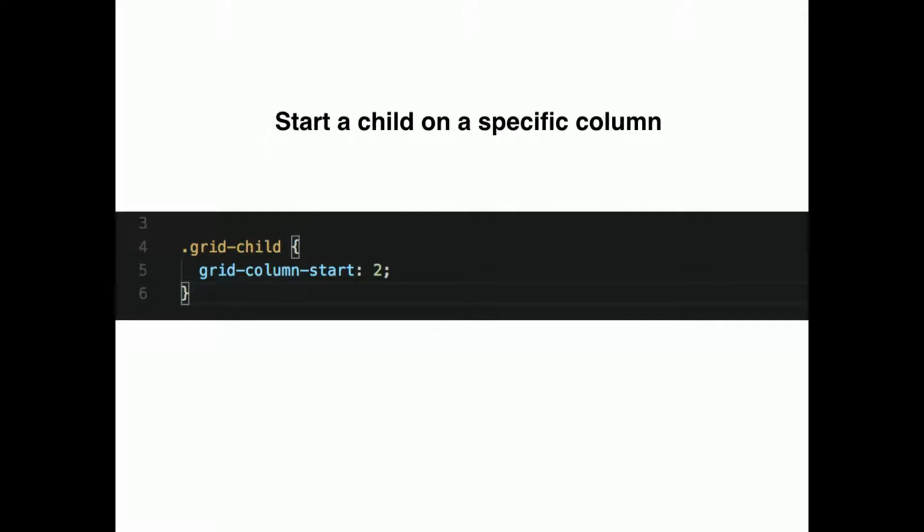Say I have a particular grid item and I want it to start on the second column for whatever reason. This is it right here, grid-column-start: 2. That's pretty straightforward, and pretty awesome. By default, if this grid child is the first one listed, you're going to have a gap to the left unless you use that autoflow dense thing.